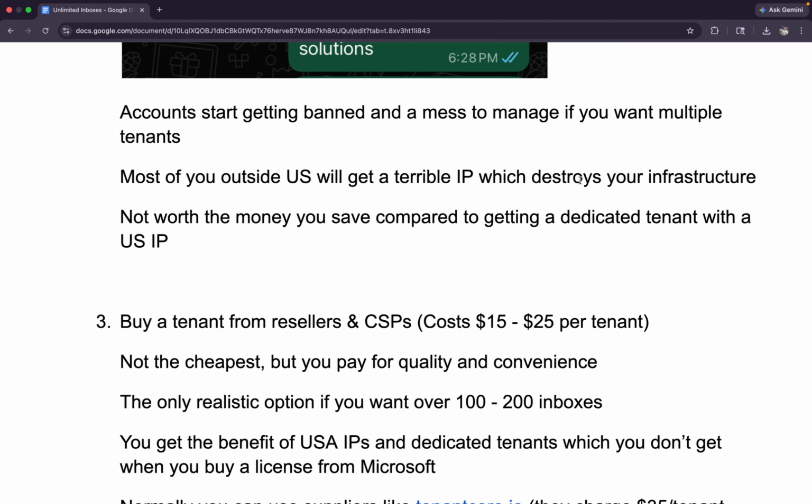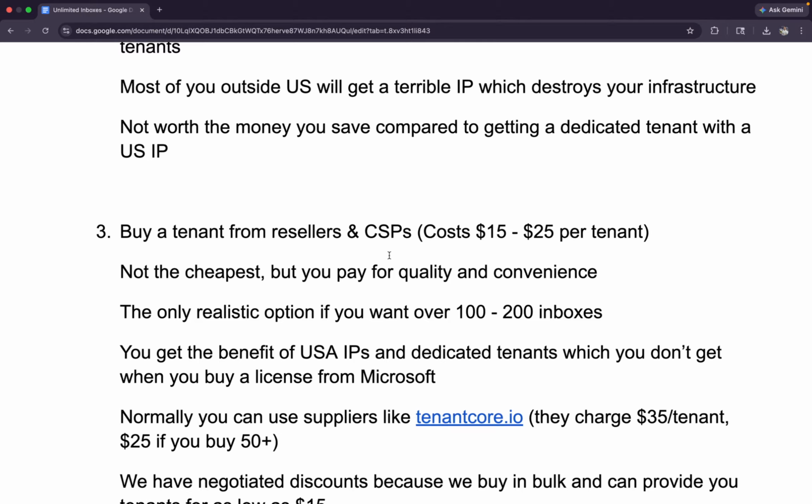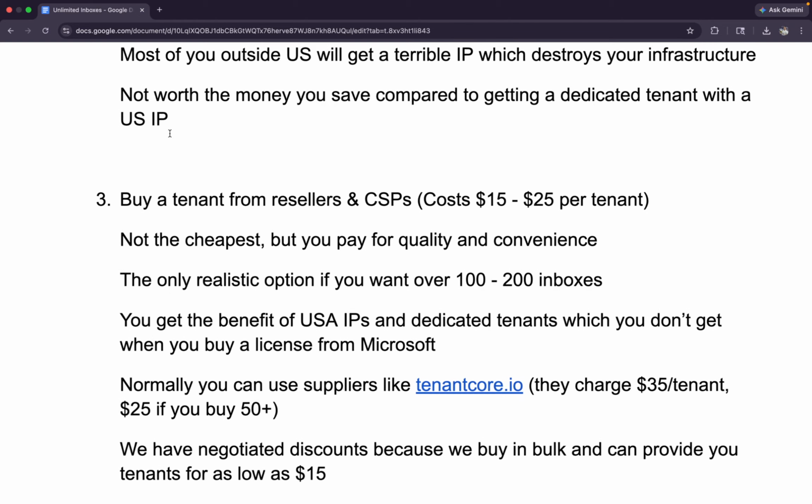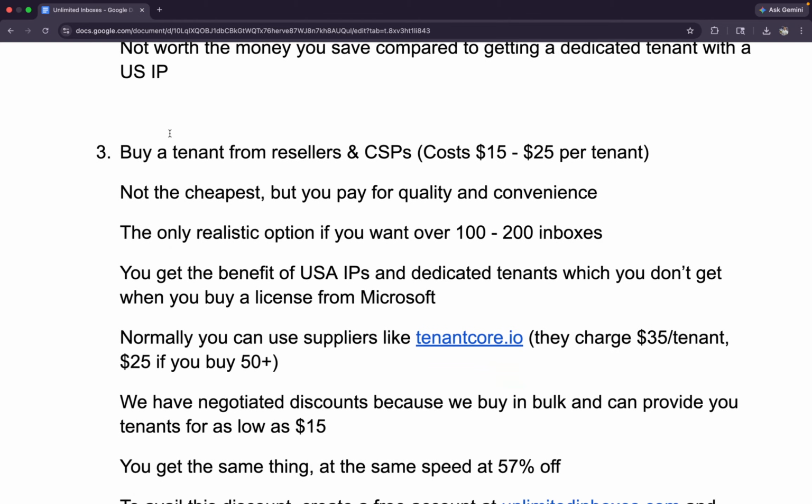Try sending out cold emails with the Bangladeshi IP address. No one's gonna buy from you. And to be honest, bro, it's simply not worth the money you save compared to getting a dedicated tenant from a CSP with a good IP address. It does not have to be US. US is the one which we all use. It's the most common one. But you can use a European IP address as well. That's fine too. It does not really matter.